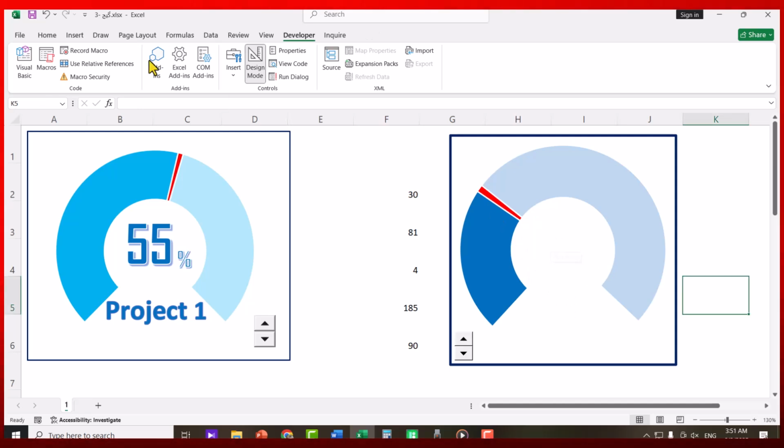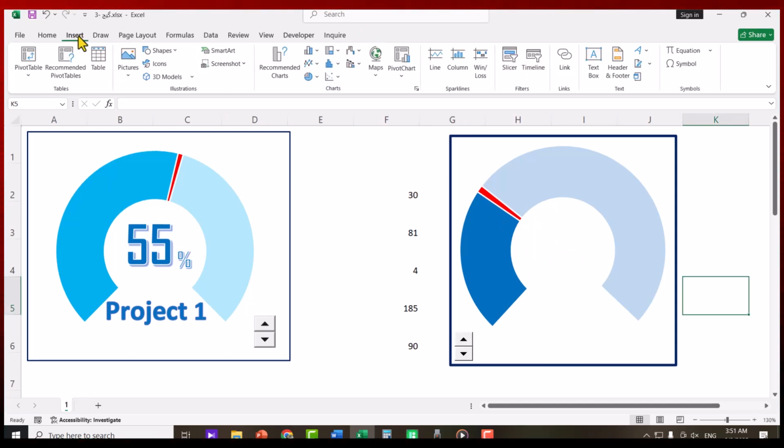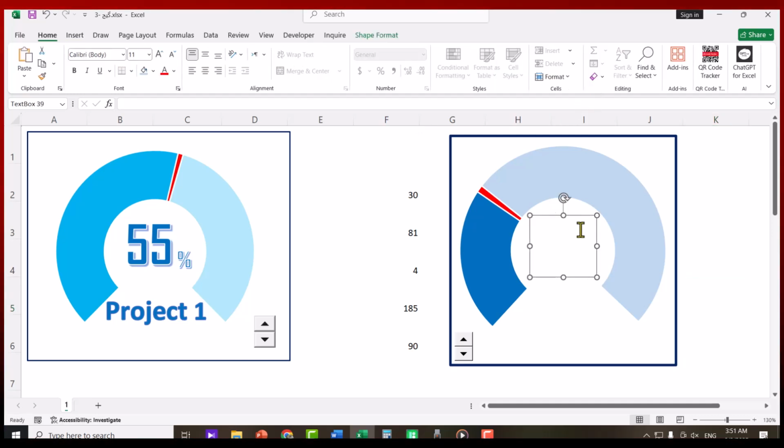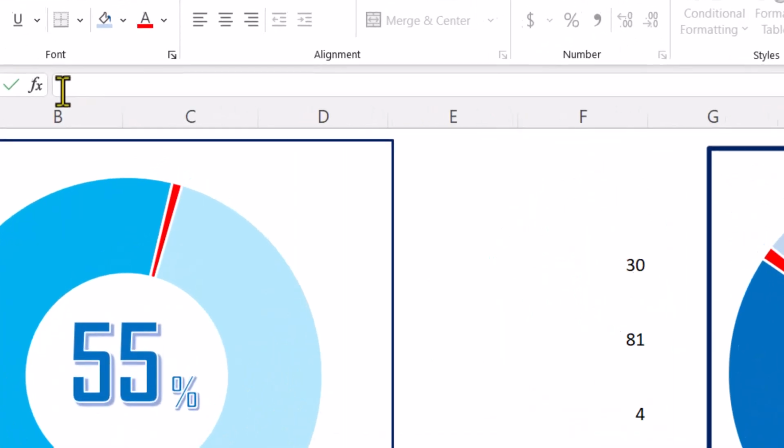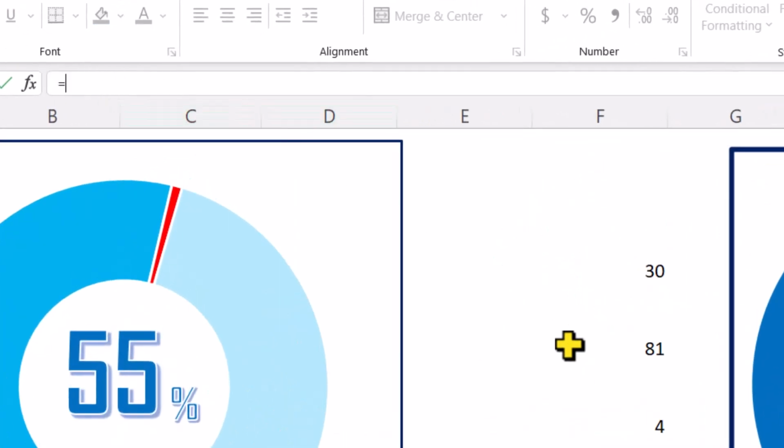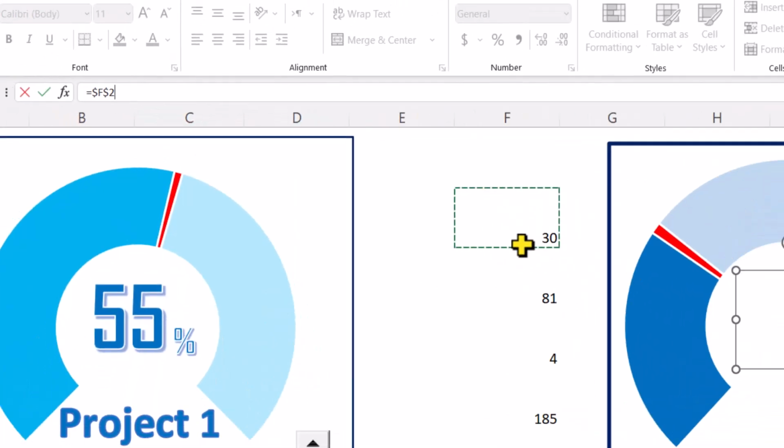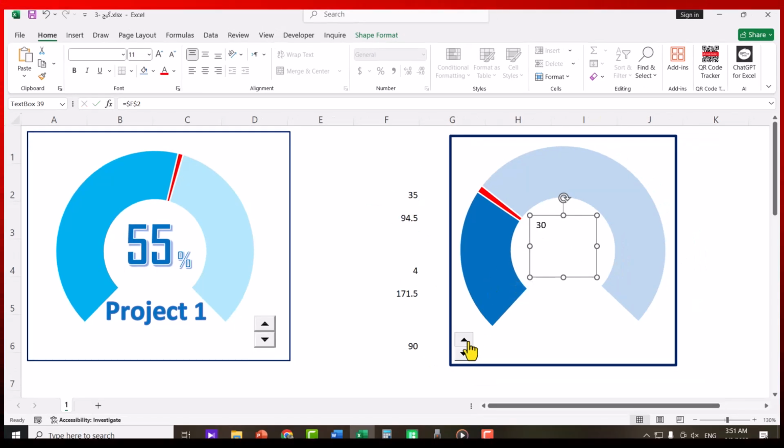Now it's time for the percentage. For the percentage, I go to the Insert tab, grab a text box, and add it here. With the text box selected, I go to the formula bar, type the equal sign, and set it equal to this 30. Press enter. Now, if the percentage changes, you will see that its value updates in the text box.